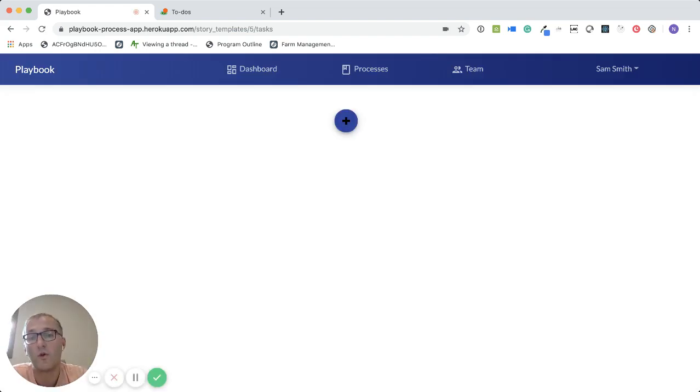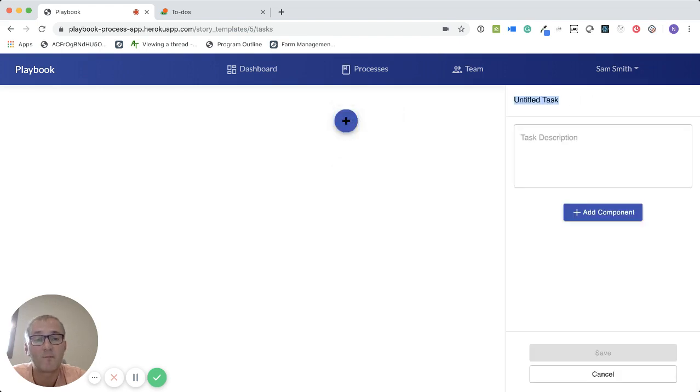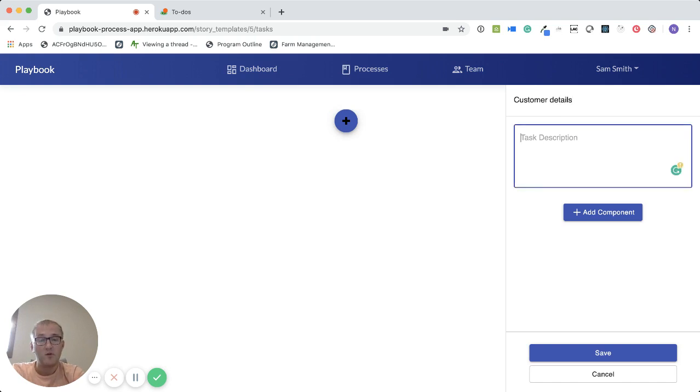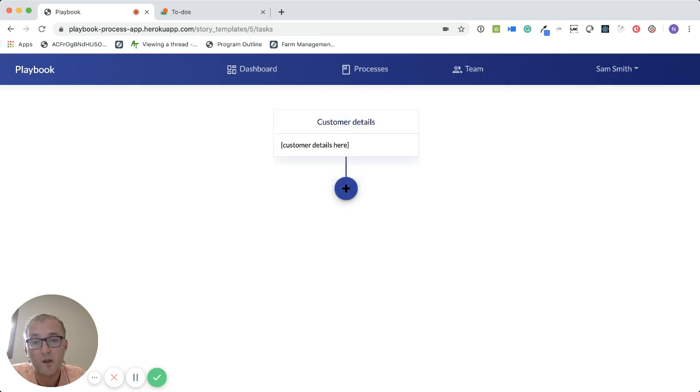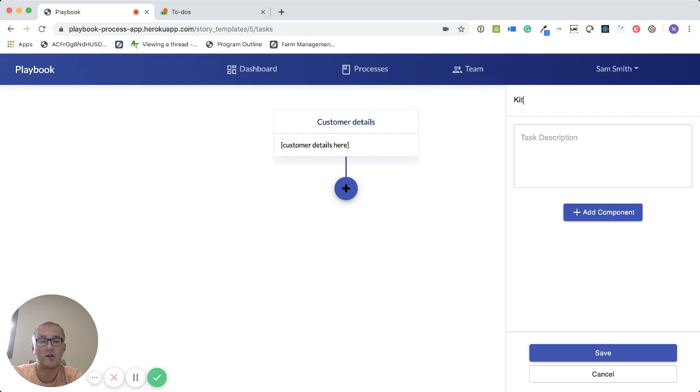So we're adding a task. Maybe it's something like customer details. We will include customer details here, potentially from an API. So we save that. And then let's just do a kitchen inspection.